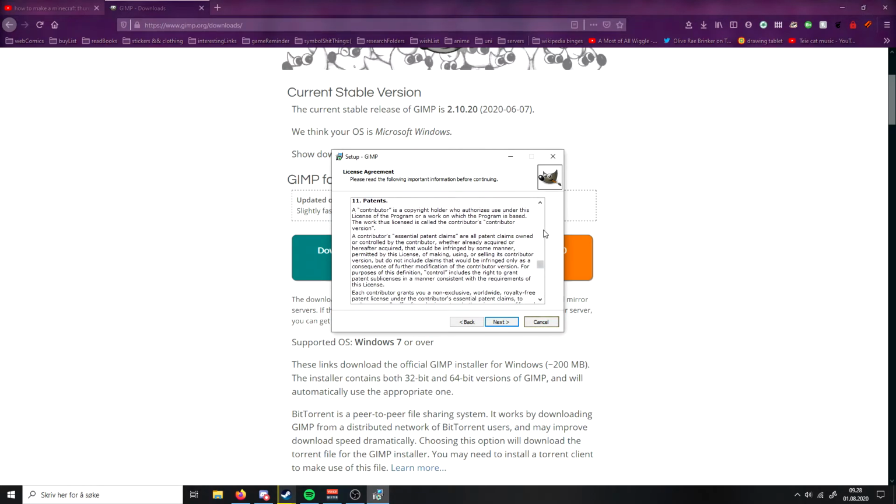11. Patents. A contributor is a copyright holder who authorizes use under this license of the program or a work on which the program is based. The work thus licensed is called the contributor's contributor version. A contributor's essential patent claims are all patent claims owned or controlled by the contributor, whether already acquired or hereafter acquired, that would be infringed by some manner, permitted by this license, of making, using, or selling its contributor version, but do not include claims that would be infringed only as a consequence of further modification of the contributor version.